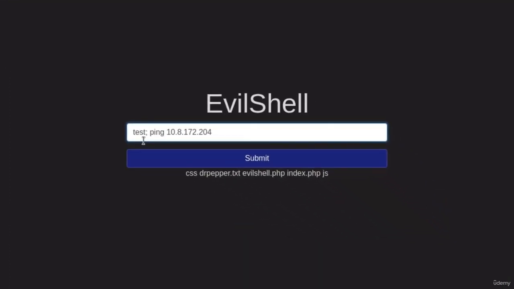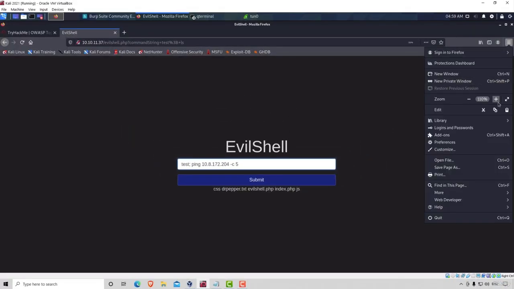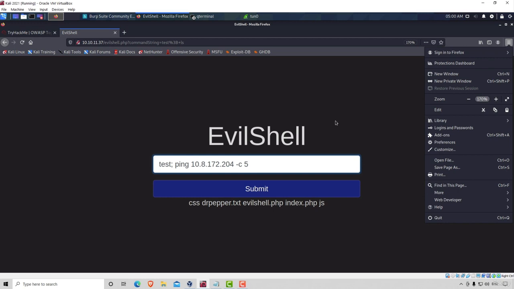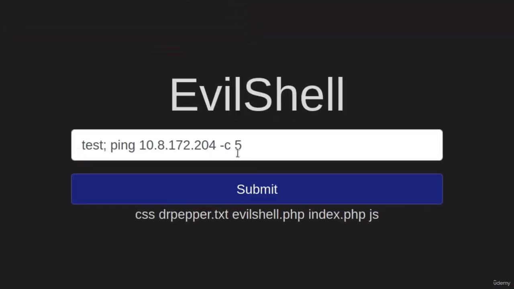We typed test, semicolon, then we added a space for the second command, and we typed ping and then the IP address. Also, since Linux systems ping forever until you press Control C, we want to add the -c option, which stands for count, and we want to ping only 5 times. So we're going to type ping, IP address, then space, -c, and then 5. In case you don't see it really well, let me enlarge this, and it looks something like this.